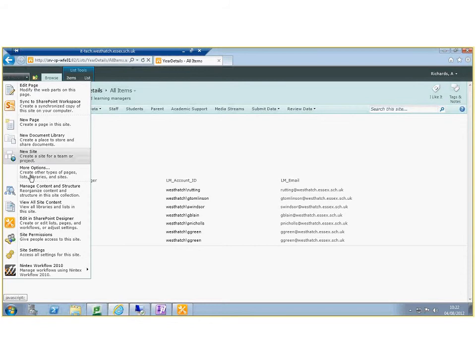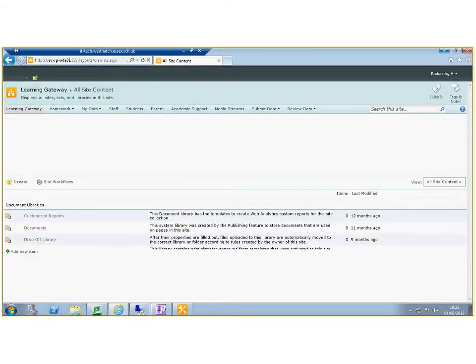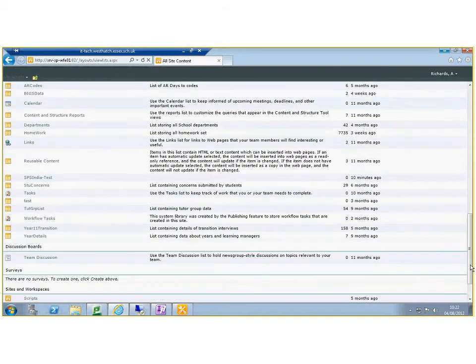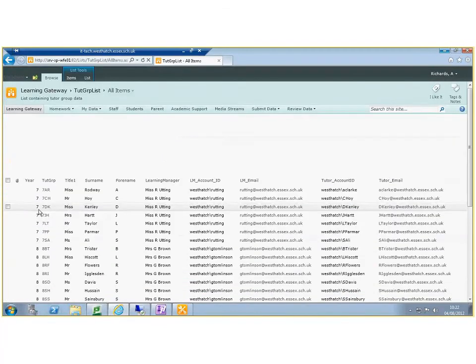If we go back again, we've also got another one here called list, and again that's got even more detail in. So we've got the year, all the year 7s, all the tutor groups that are in year 7, the same in year 8. All the details on tutor groups, learning managers, emails, etc. So all that data is in there, and the list can be changed at any time.